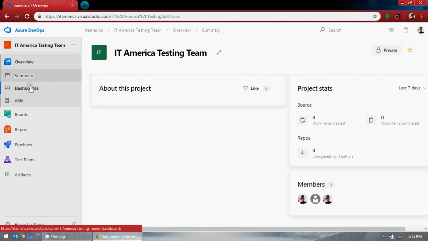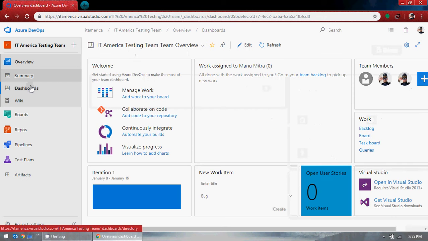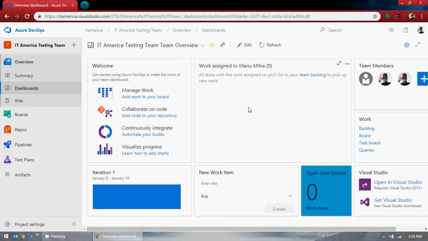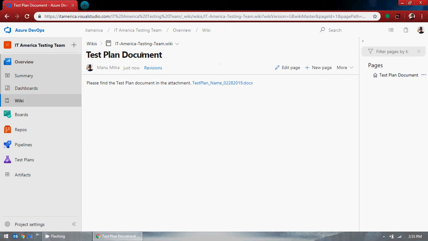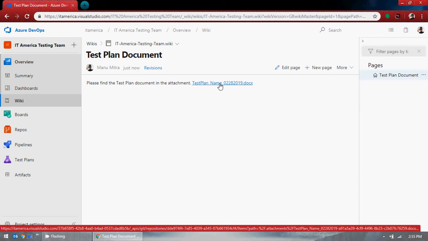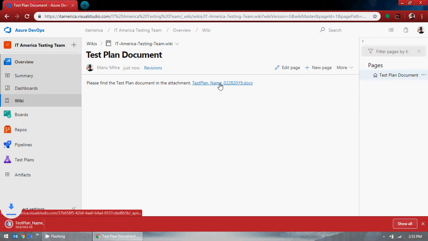Now this is the summary, we have seen the summary and the dashboard. I guess you have gotten bored of this dashboard thing. Now if you go to Wiki here, you have one item, the test plan document. If I have to download it, I can download it right here.